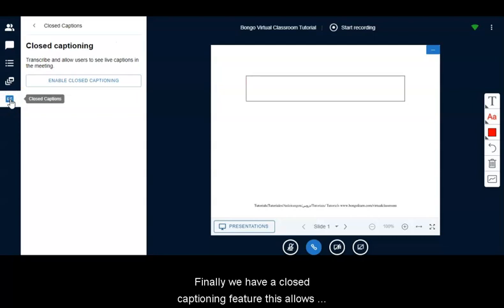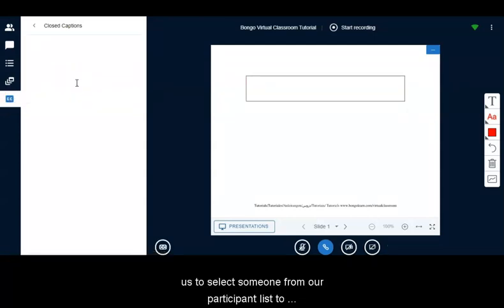Finally, we have a closed captioning feature. This allows us to select someone from our participant list to transcribe the live session in order for other students to benefit from seeing that live captioning.